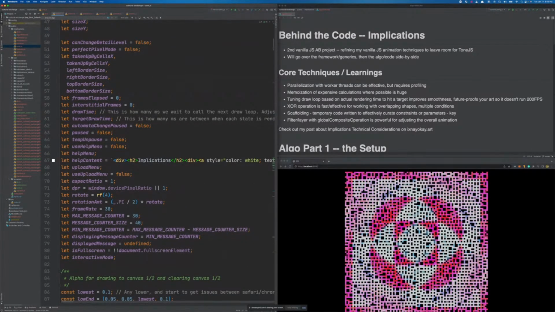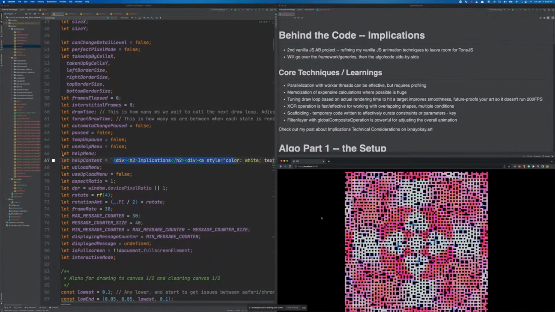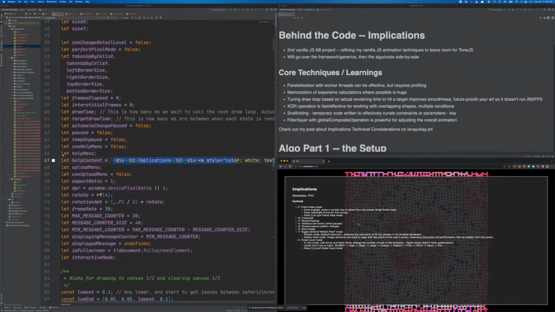One I'll call out here that's kind of interesting is the help content variable. This is just a whole bunch of HTML. You might have noticed in Zoologic or implications, there's an HTML menu that you can open. So this is the HTML that drives that.